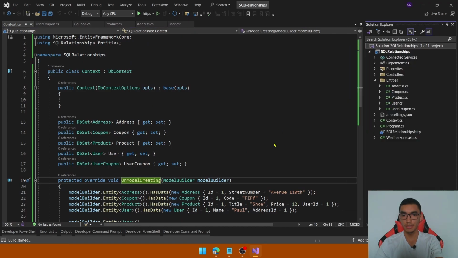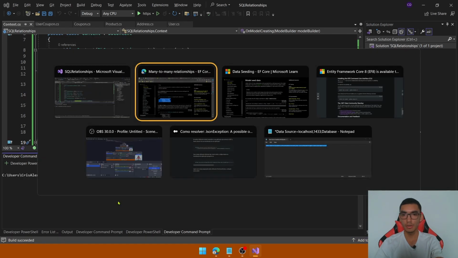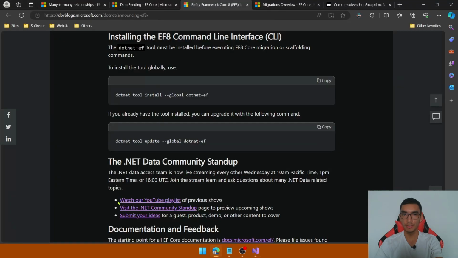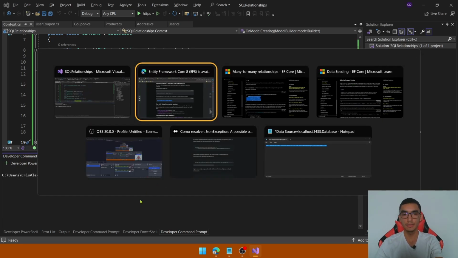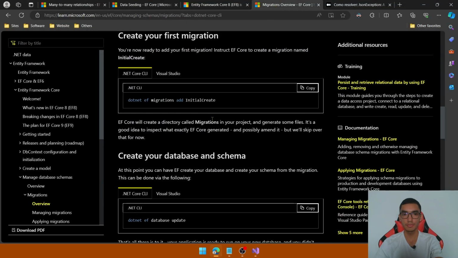So let's build a solution, build succeed, go to the official documentation about the migration. But before that, we need to install the EF8 command line tool by running this command. I already installed it, so I'll skip this command. And the second command is to update to the latest version, to .NET 8. So copy the command, execute it in the console. As you can see, I have the latest stable version, that is the 8th version. So far, so good. Now we're ready to perform migrations.